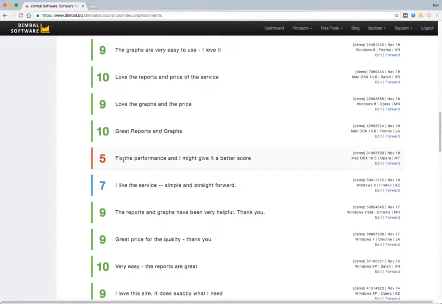Let's take a look at this one right here. "Fix the performance and I might give it a better score." Now, it's very important when we analyze our data to hone in on the 5 and the 6 scores, because these are users who were so close to being passive users that if we help address their concerns and their issues, we will make huge strides in terms of improving our NPS score.